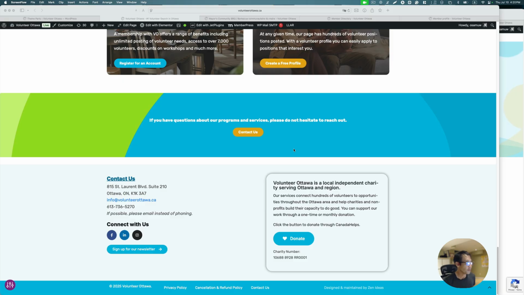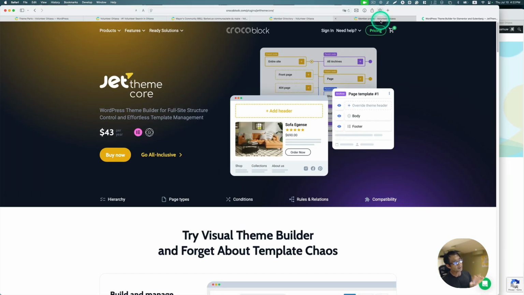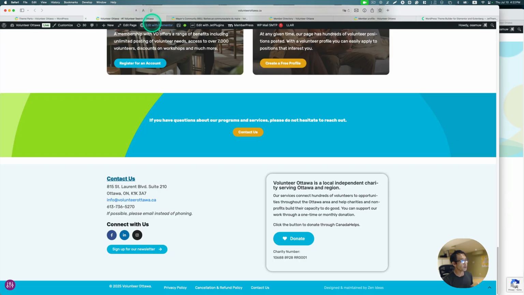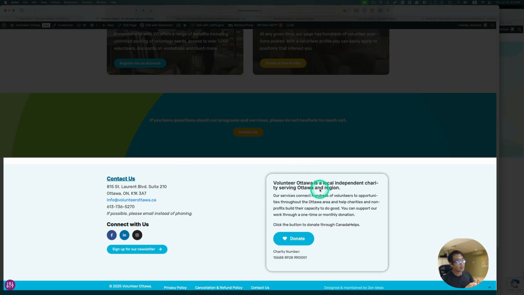Today I want to show you how to use the JetThemeCore. I have different types of footer. So this is the footer I use for the entire website.